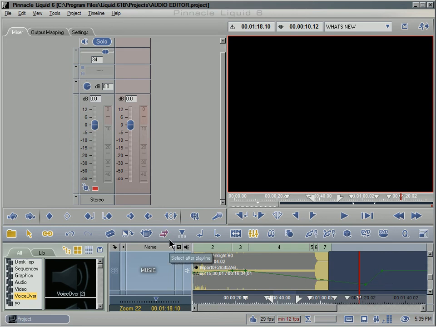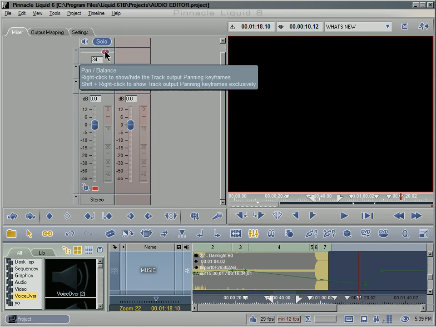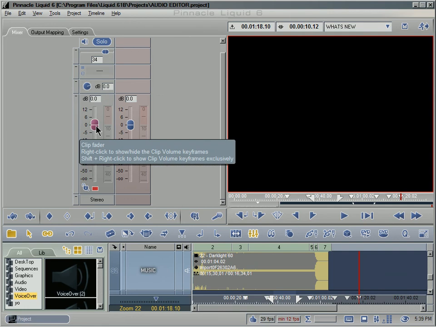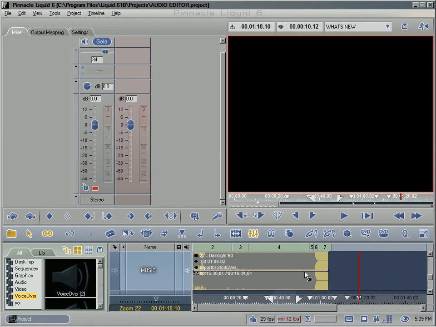And where do I control that from? It's up here, and if I right-click, the panning goes away. Right-click again, it shows the panning. So we'll right-click and turn it off. We'll right-click on the volume control so that we can see the blue line of the volume.